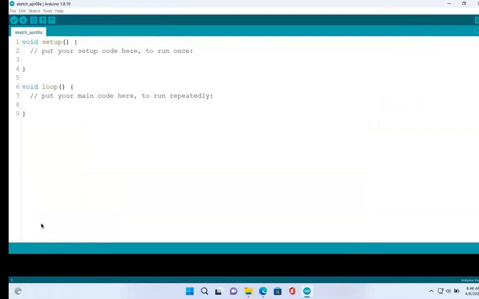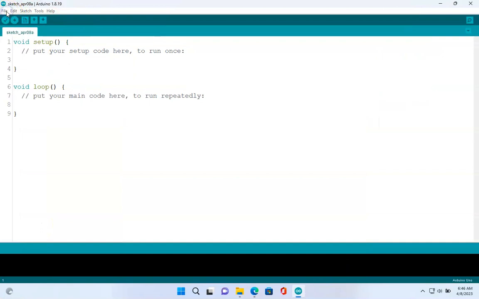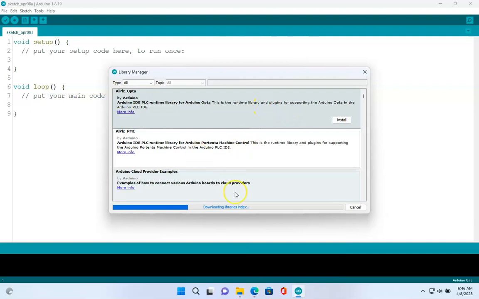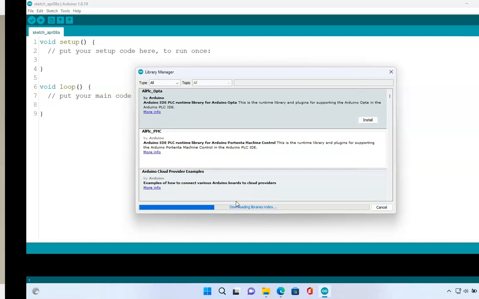Okay, so next you can just go to the file, followed by the preference. Okay, we have to wait for a while because there is some processing over here. Alright, so they are just going to download the libraries, including the indexes and also other dependencies. So you can just wait for a while and then follow me later.